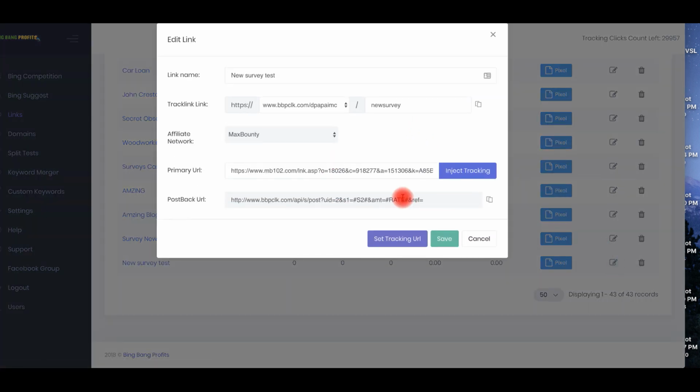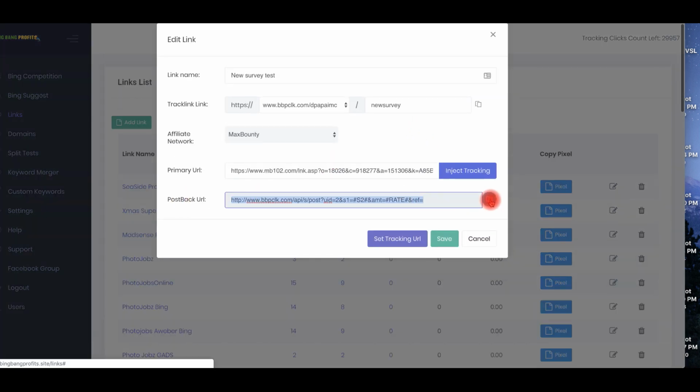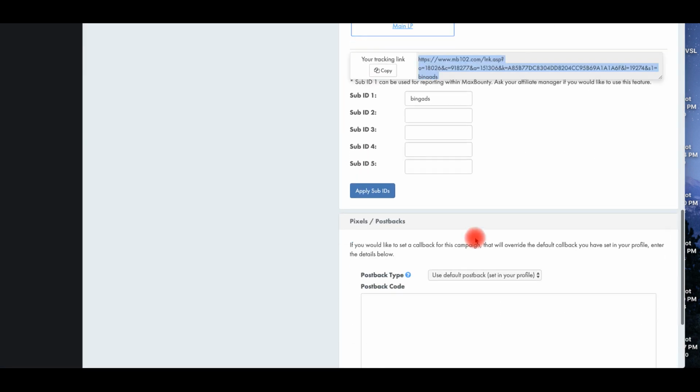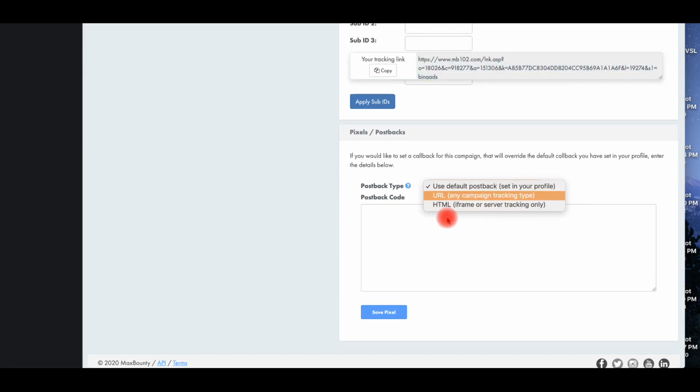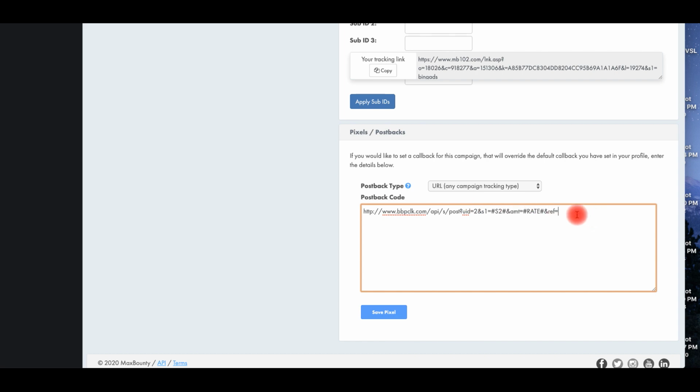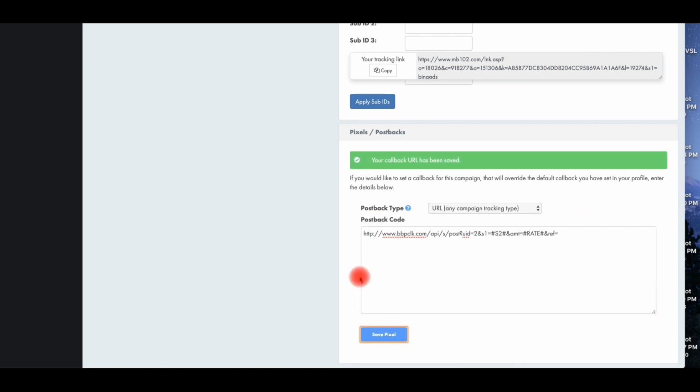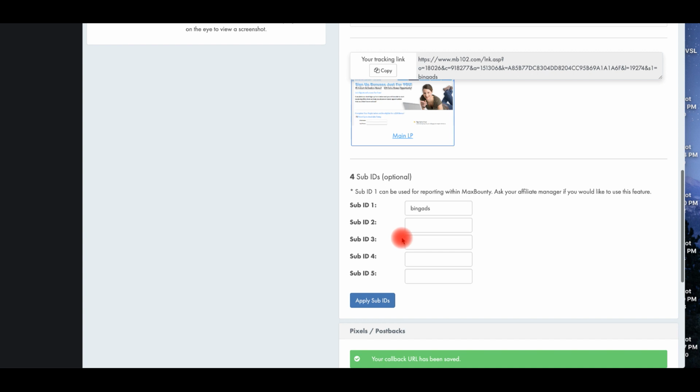So the next thing I want to do is get this postback URL, copy that, come back into my account and enter the postback so it can communicate with Max Bounty over here. I'm going to click on save. Okay, so we're done with this place.